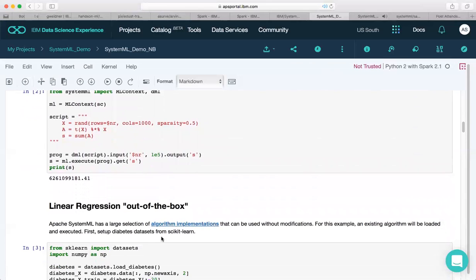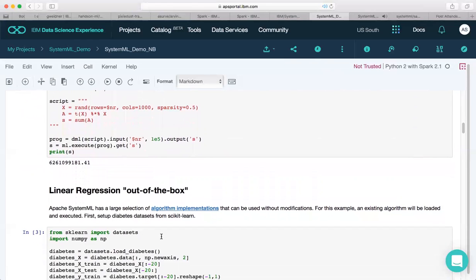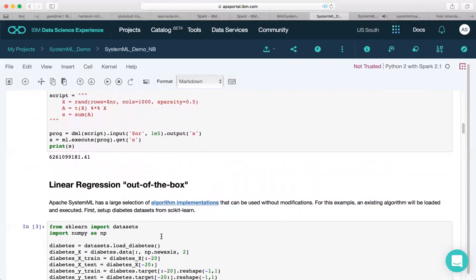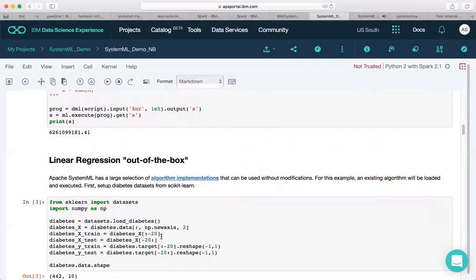Next topic is linear regression. SystemML provides linear regression out of the box. Let's walk through it. I can even go through different flavors of linear regression by customizing the scripts we can write here. So this is an example data set coming from the scikit-learn diabetes data set.